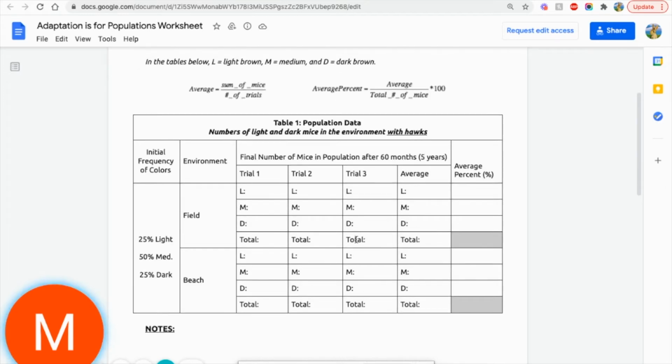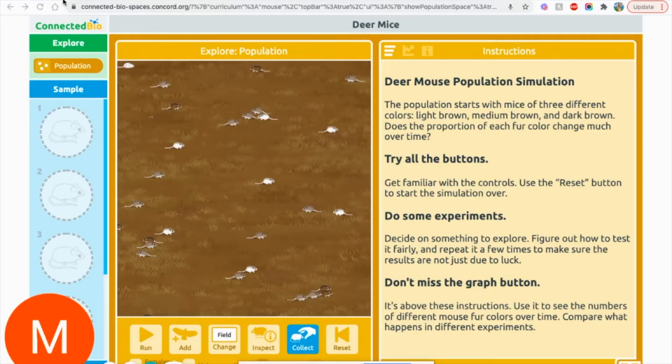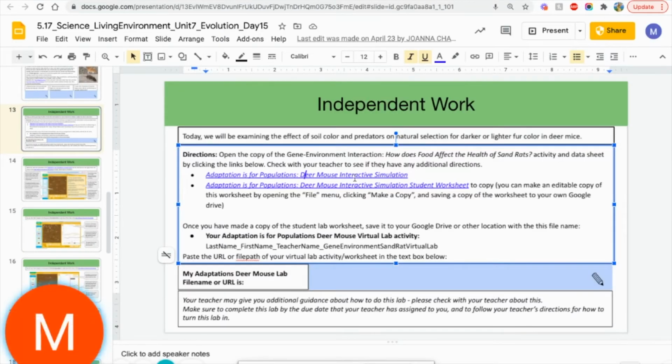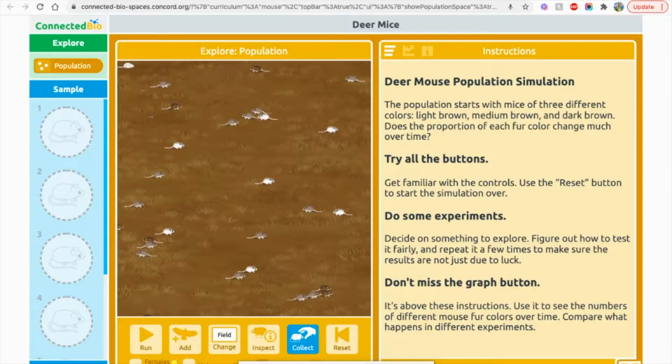So we'll go ahead and show you how to do one of these. What we did is we opened the interactive. We clicked on the Deer Mouse Interactive Simulation. It opens us up to this. Get rid of this for you.